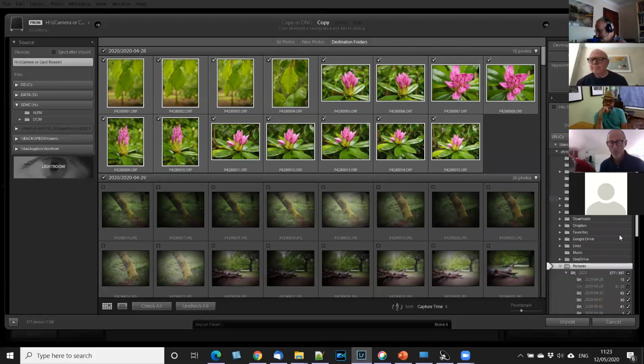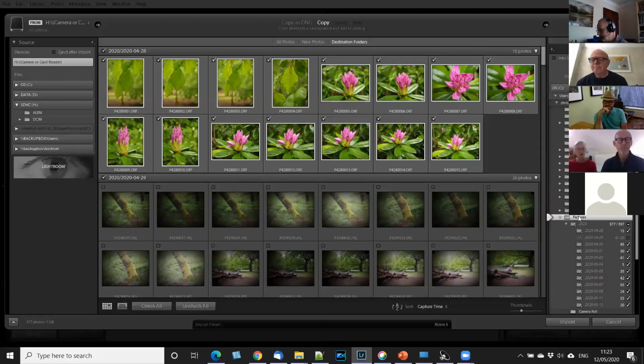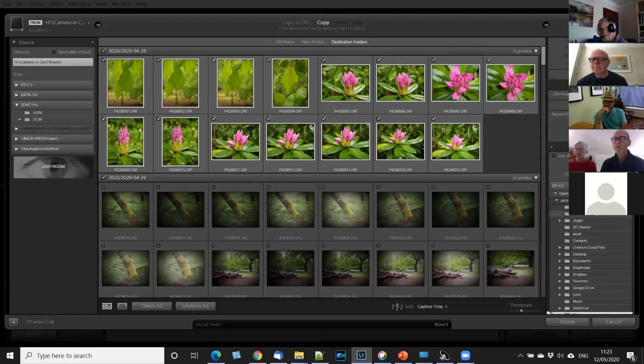And so what we're going to say is they're going to go into a folder called pictures. So this is the output one. And then what we do is how we want to organize them on this little panel here.